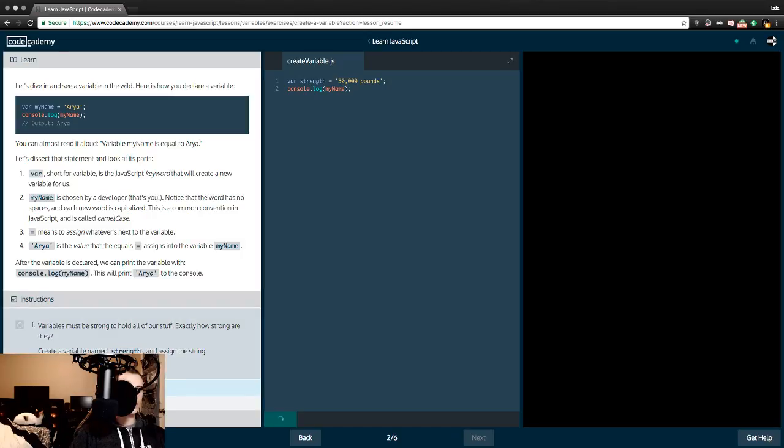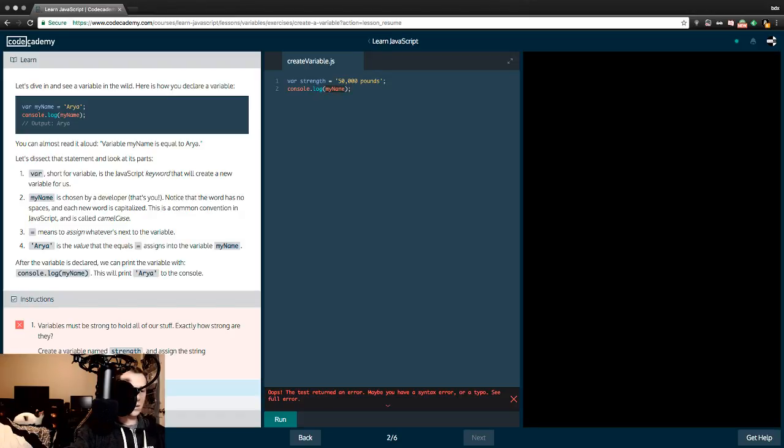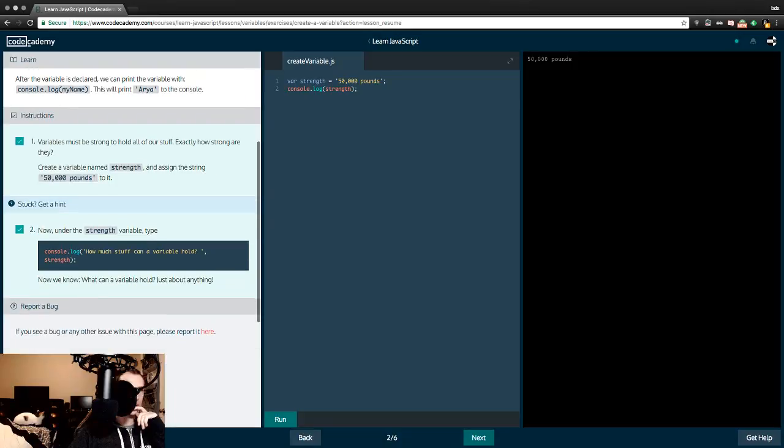Green checkbox. No, not green checkbox. Oh, my name. Ha ha ha, just kidding. No food for Steven. Bad mistake. Run. There we go. Look at that. Luscious green checkbox. Love it.